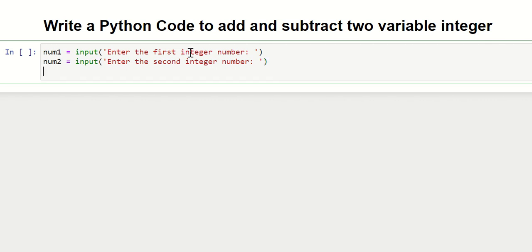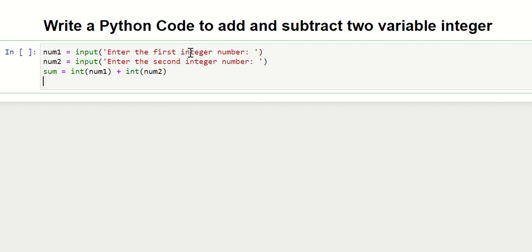Now when we get our two numbers, what we have to do is use our operator. So first the operator for addition, so that is sum is equal to num1 plus num2. Okay, so I think this will not be enough for the sum of these two numbers, so we have to specify what num1 basically is. So that is basically an integer, so we also have to define this int command, int of num1, and int means integer, int of num2.